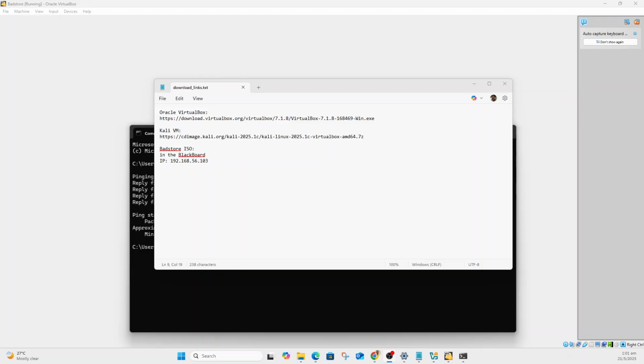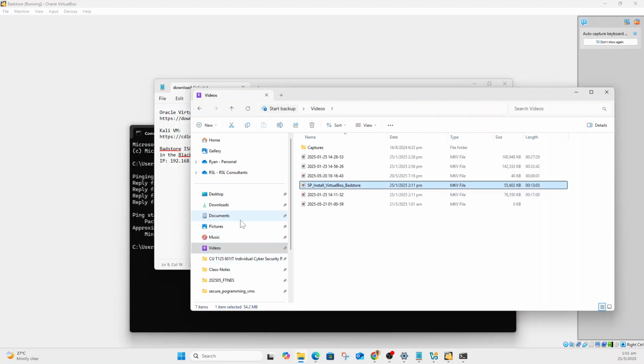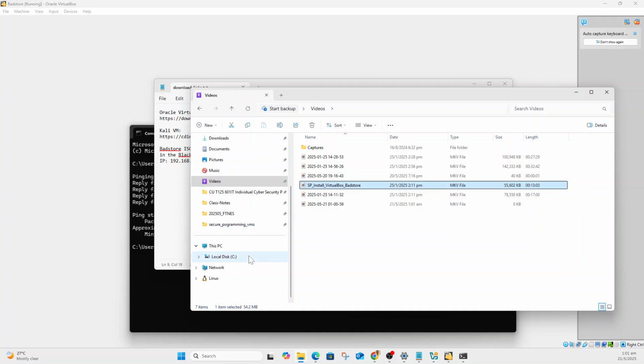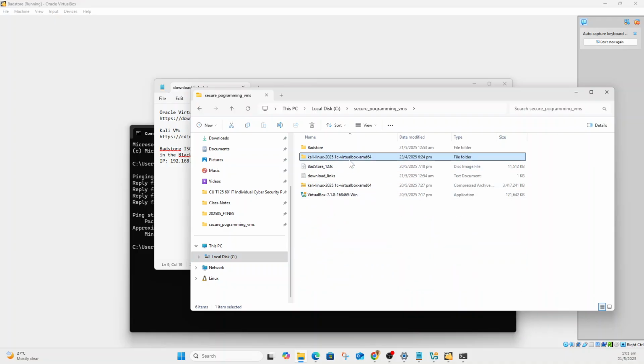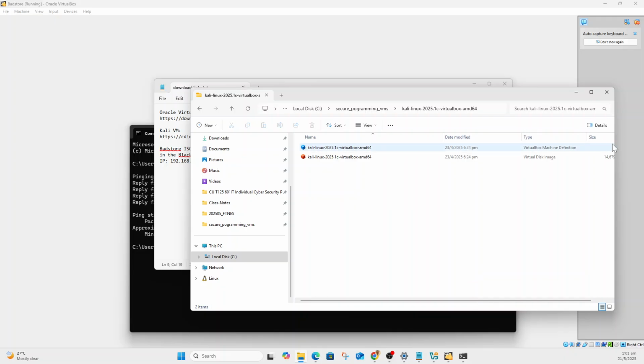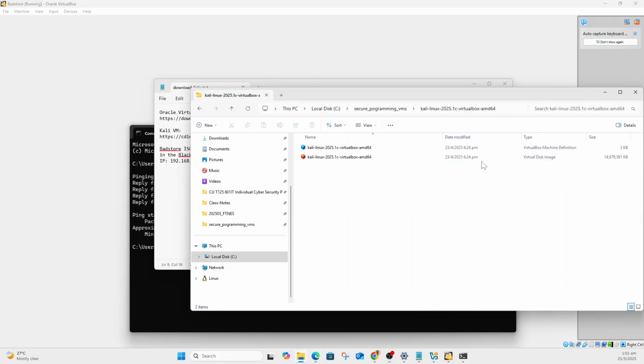The Kali virtual machine files are already extracted completely, and if you check the content in the drive, yeah, so here you go. We have the two files. The first file is the VirtualBox VM file, and the VirtualBox virtual disk image.